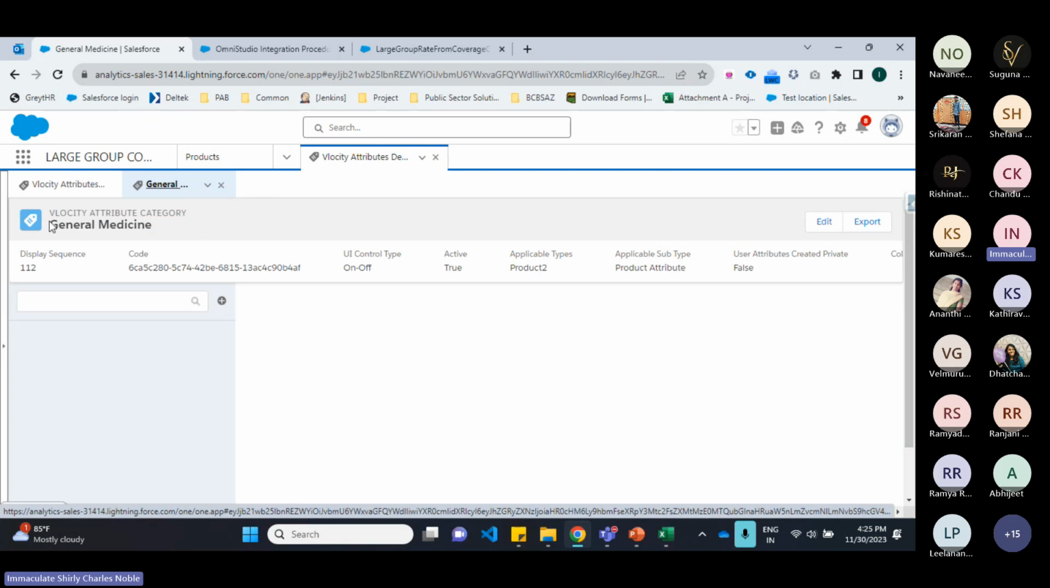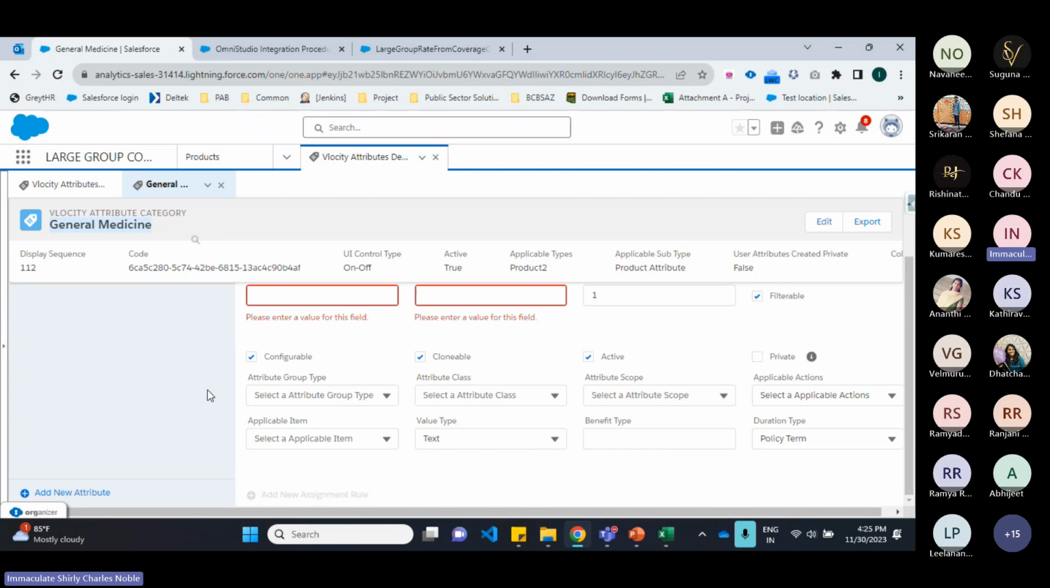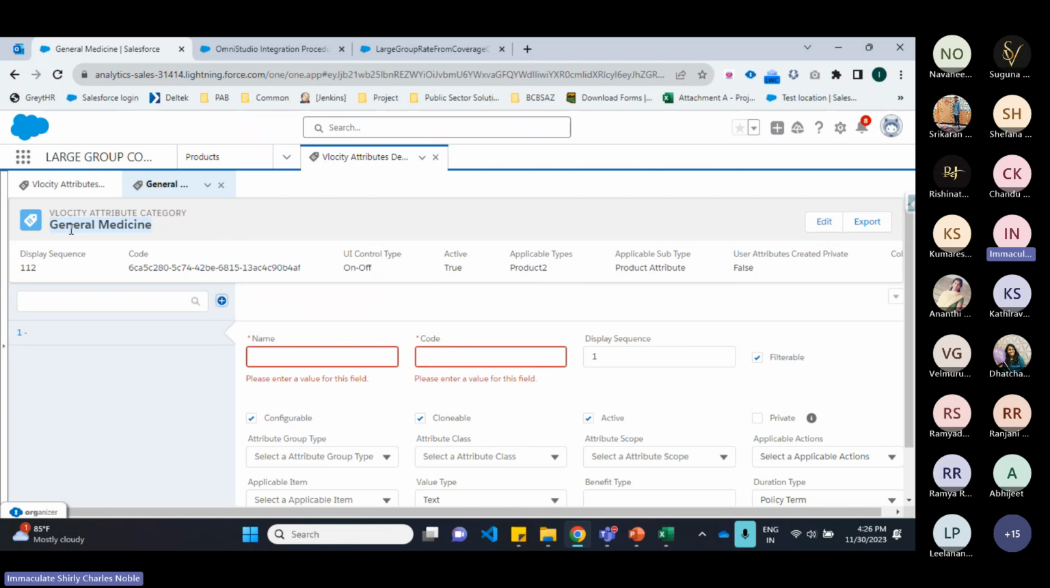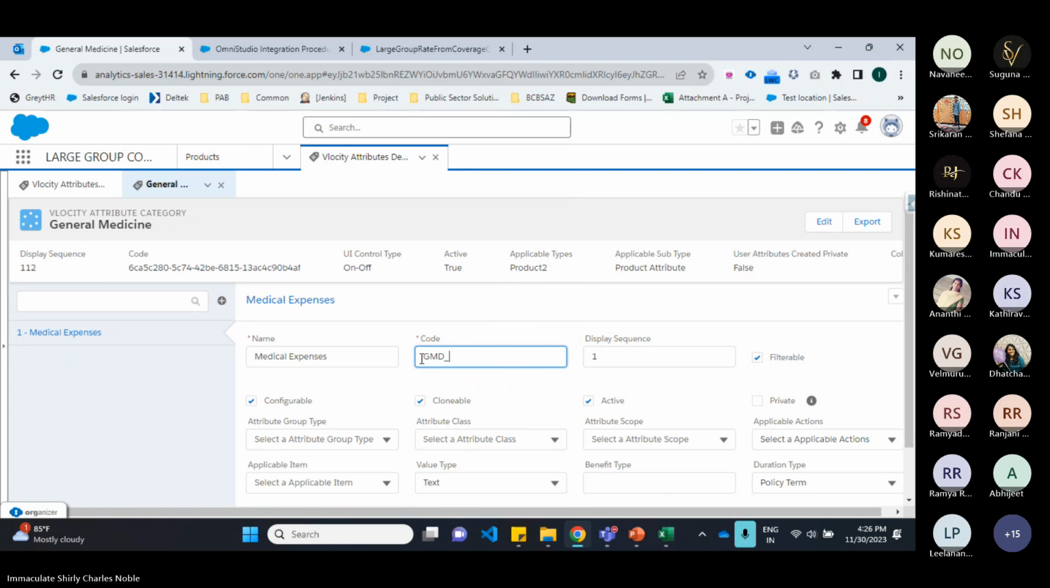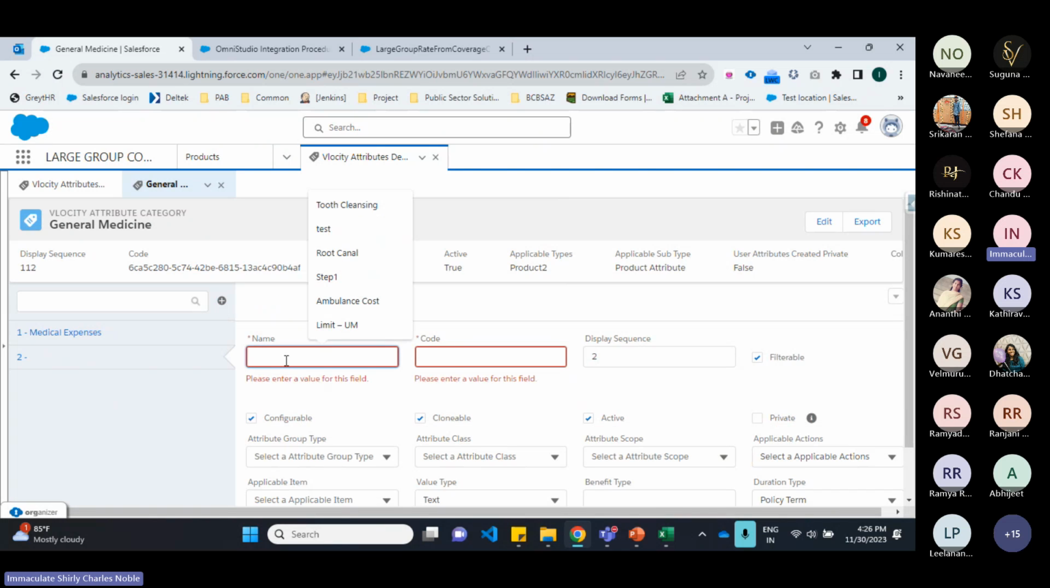So we have successfully created the attribute category. Now we need to create the attributes, that is, subdivisions under this general medicine. So I'm going to create this and just give the code as some random numbers. And again, another attribute called emergency service.